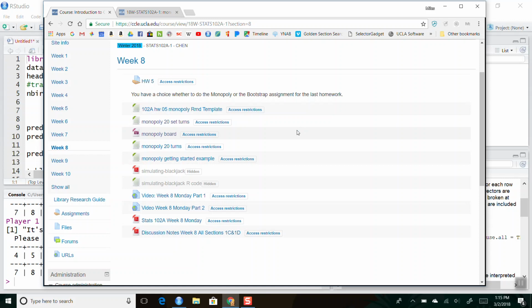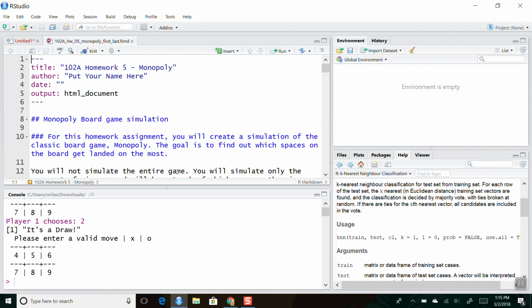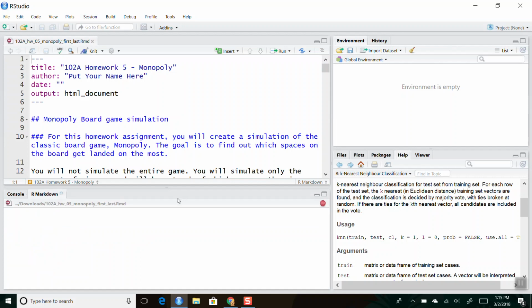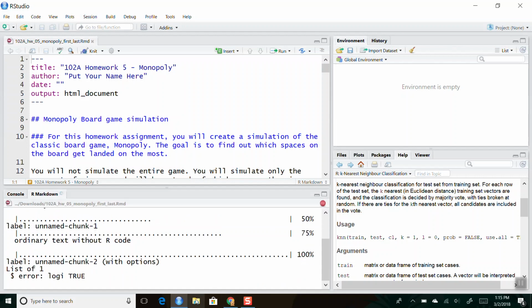Okay, then let's download this RMD template and let's take a look. So I got it. Oops, I just deleted that file, but maybe I want that.